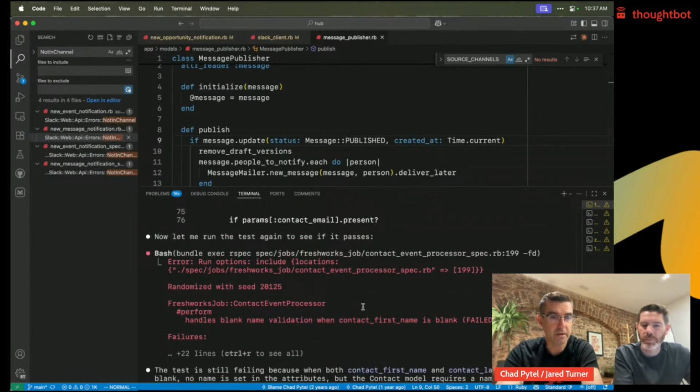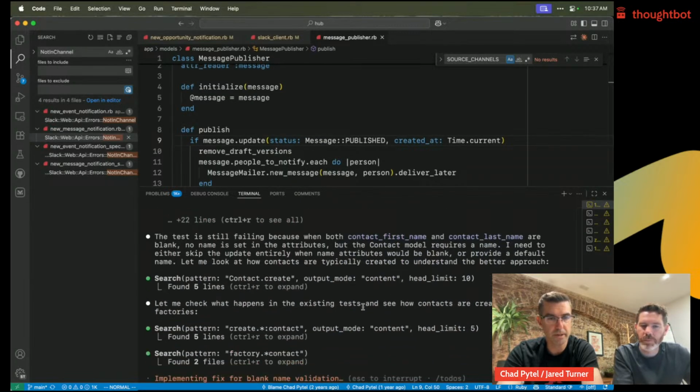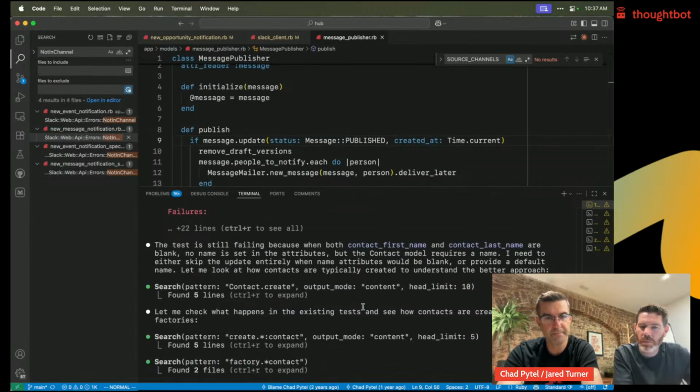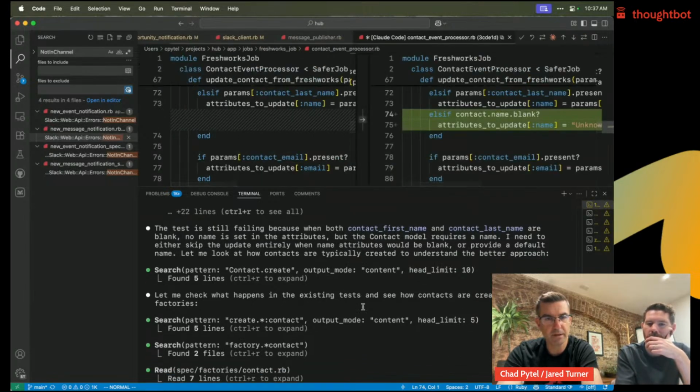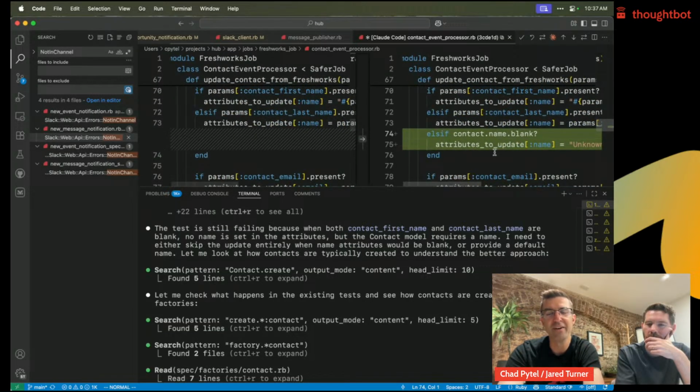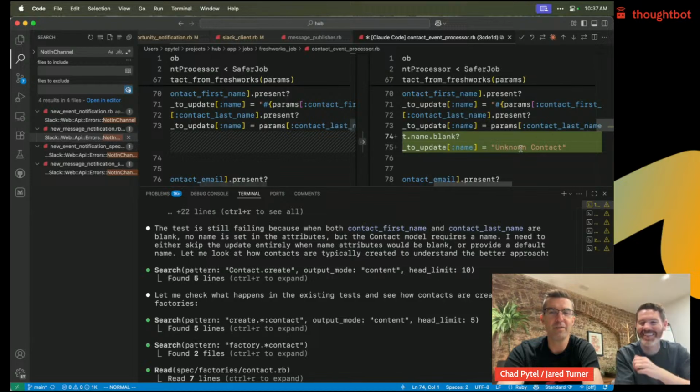Okay, so it did fail just like we thought it was going to. And then it's saying both first name and last name are blank, no name. I need to either skip the update entirely when name attributes are blank or provide a default name. Let me look at how contacts are typically created to understand a better approach. Here's what I'm hoping it's going to find, and it did. Oh wait, no, that is not. I thought it found something else.